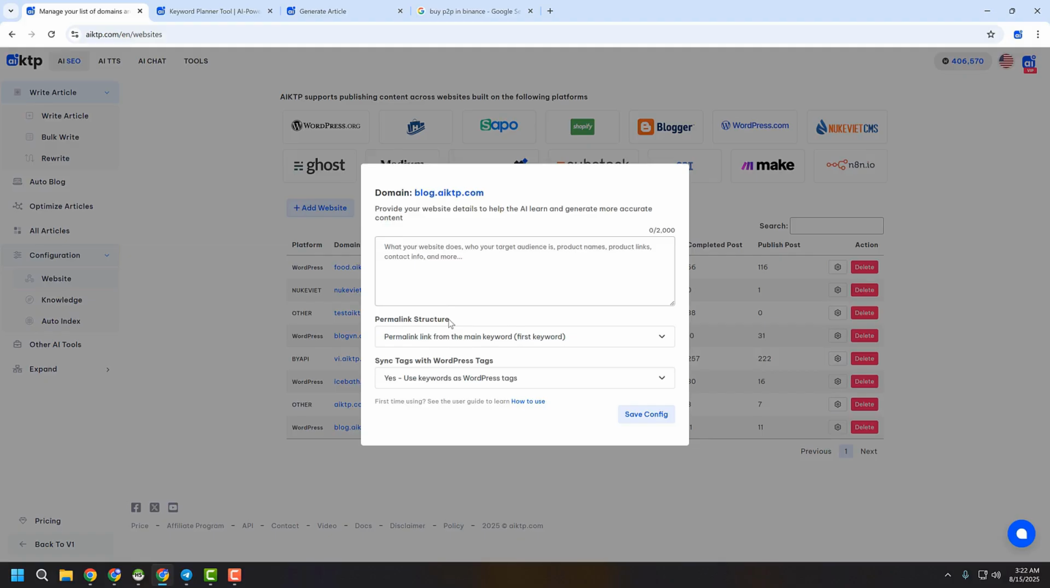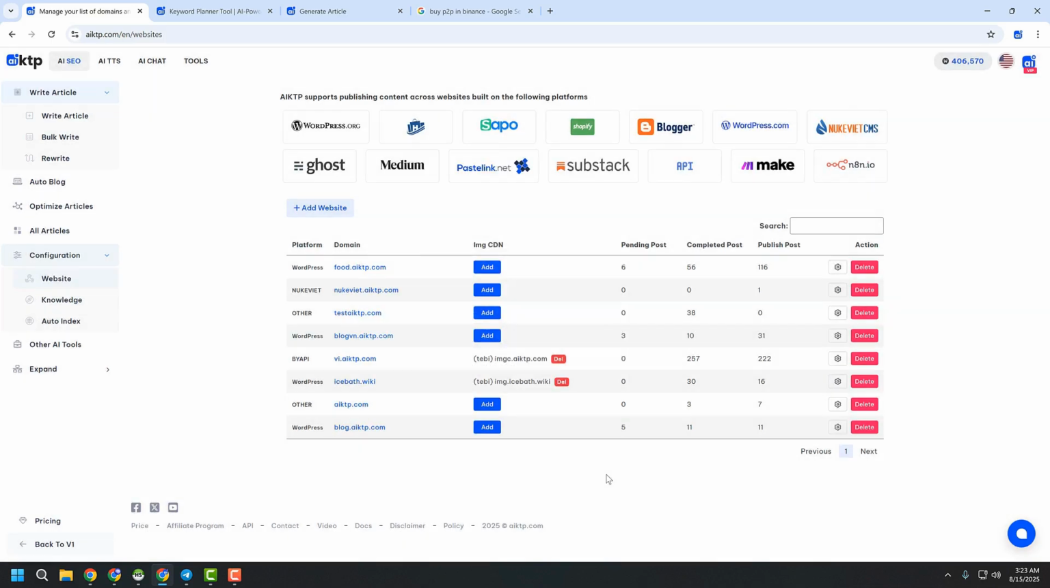The second thing is that you can customize the permalink, which means the structure of the link for the post. When it gets published, there will be options here to use the link from the keyword from the title, use the link from the main keyword, or use the link from all the keywords. Here, the option I'm selecting is to use the link from the main keyword, and whether to synchronize the keyword as a tag in the WordPress post or not. So if you want to synchronize, select yes, and if you don't want to synchronize, select no. After that, just click Save Config.